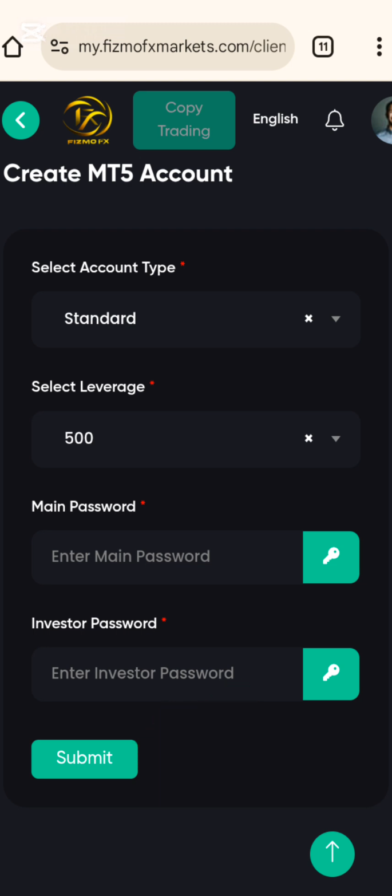From here you send the login details for the MT5 to your Gmail immediately. Although it will also show on the screen right here, send it to your Gmail to make it safe.